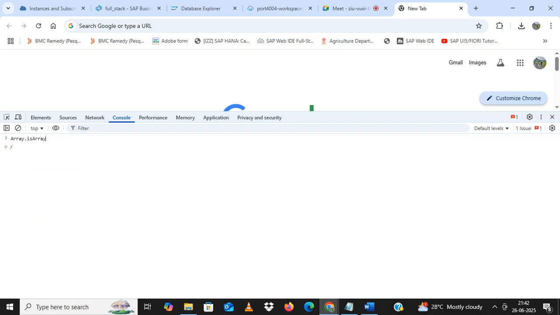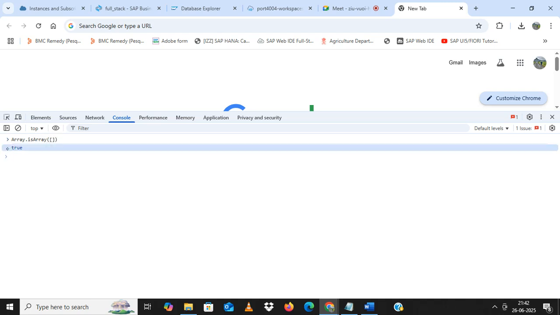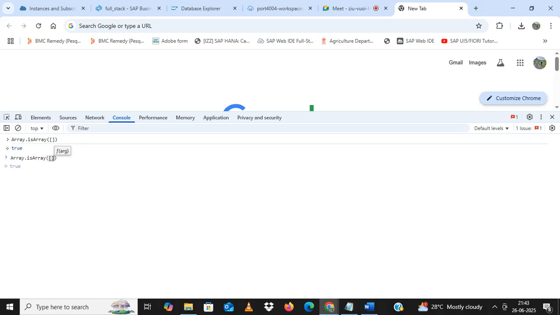Basically it checks whether something is an array or not. Let's say I am passing an array, in that case it will give us true. If it is an array, it will return true, otherwise it will return false. Now let me pass a string, so it is returning false. So in case of an array it will return true, and for other cases it will always return false.